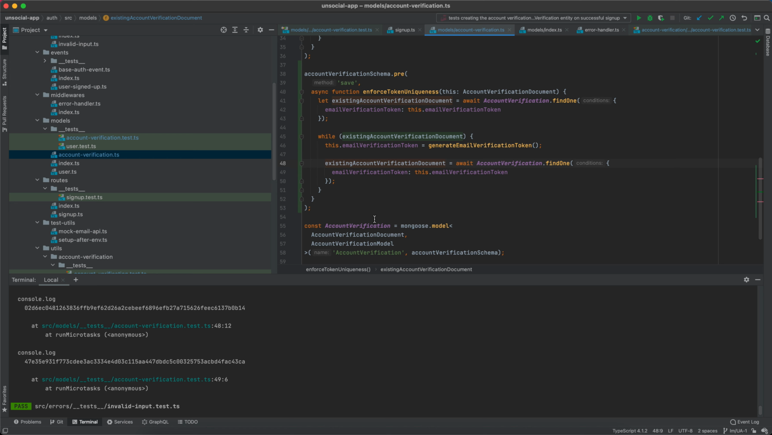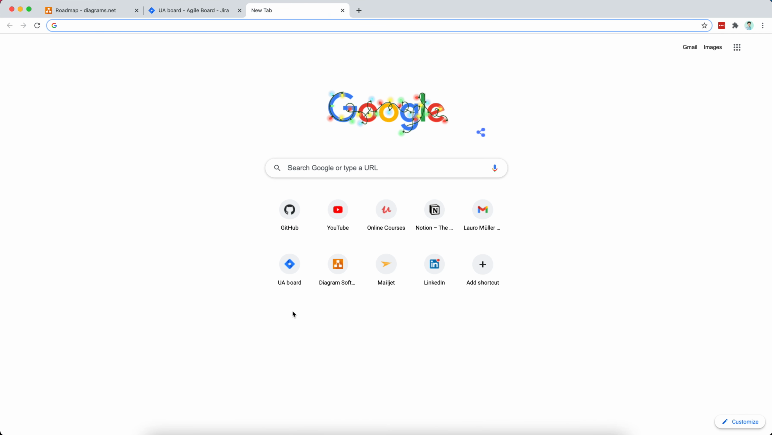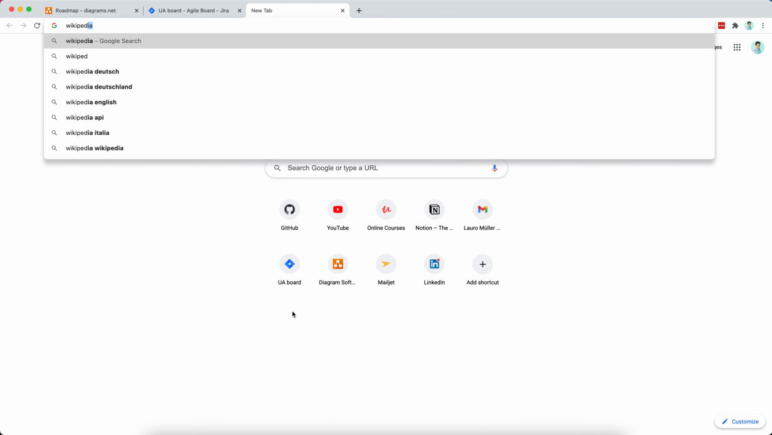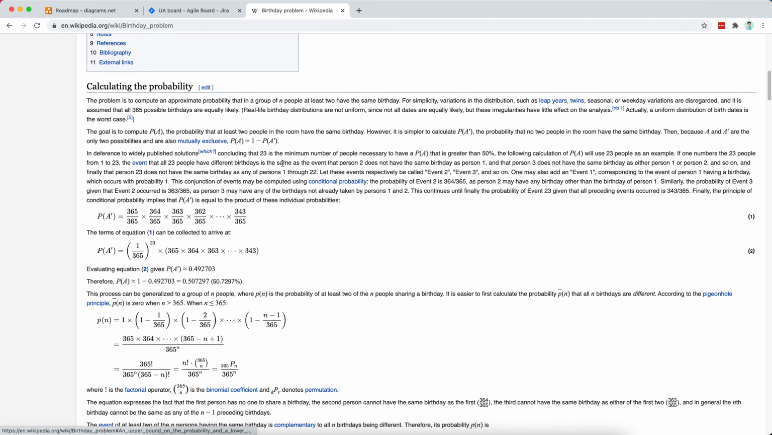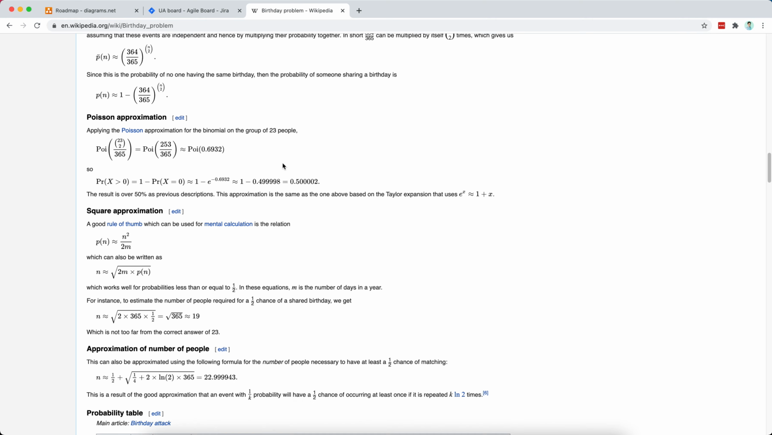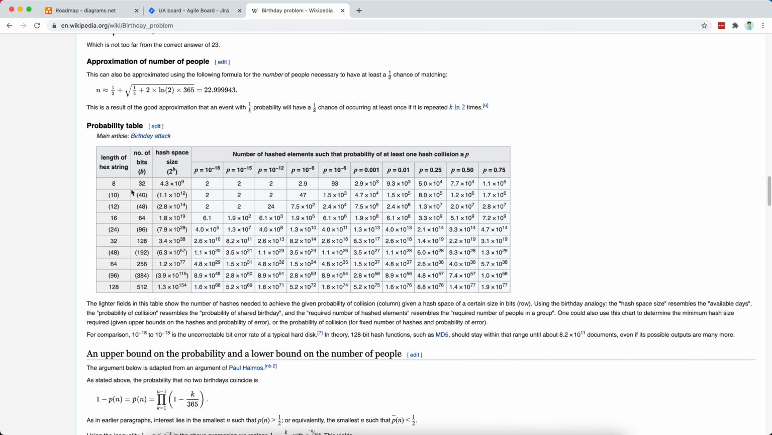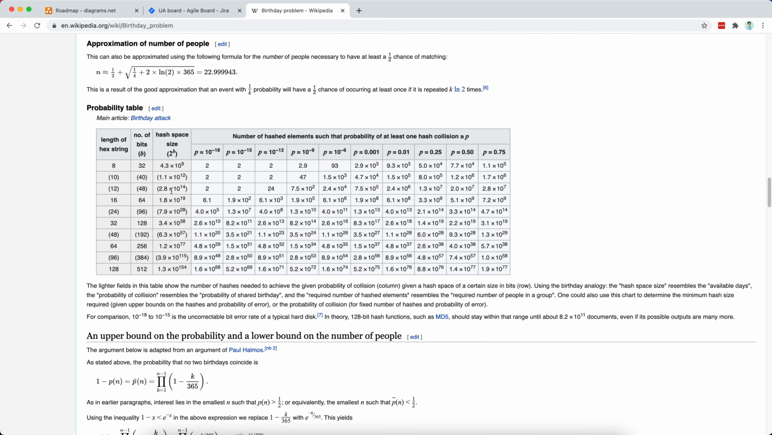I don't know if you came across this, but I did a bit of research, and I can actually try to find this in Wikipedia, because they have a very nice summary here. Let's say birthday problem, I think, is something like this, right? And let me see if I find it. I think it's in this. That's the length of our hexadecimal string, right? So if I have a string of length 64, then the number of hashed elements such that the probability of at least one hash collision is greater or equal than some probability p.